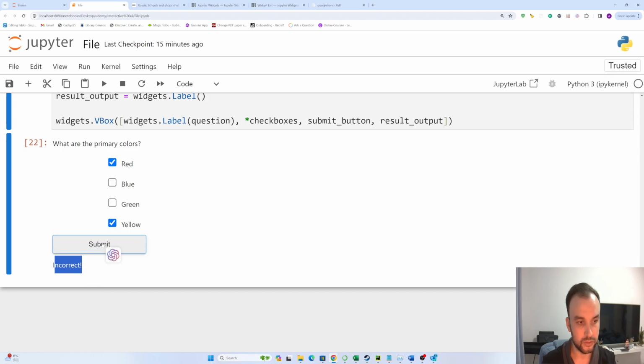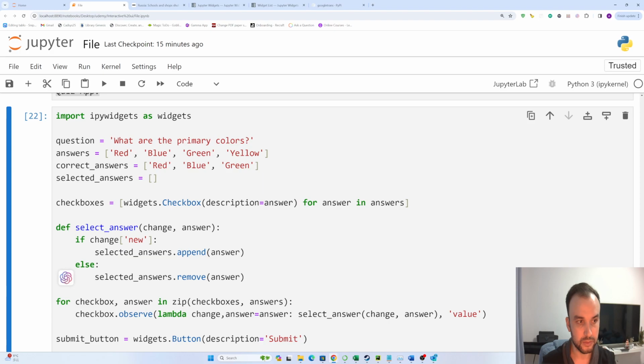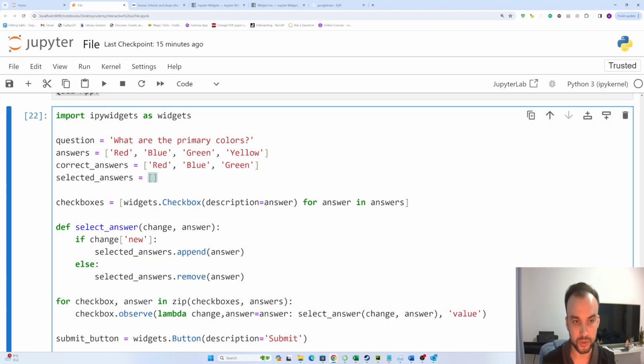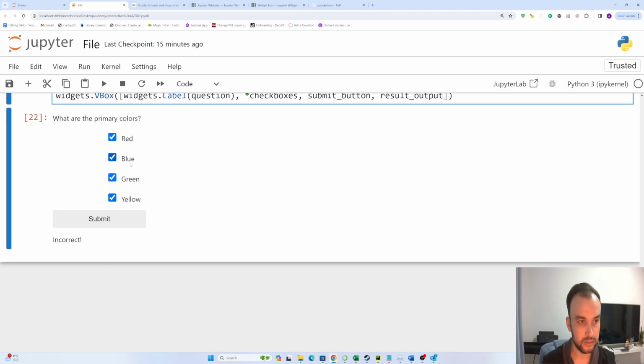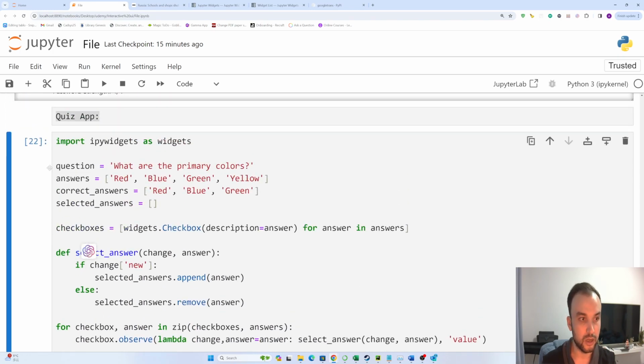And if I choose other checkboxes, it is still incorrect. But when I choose the correct answers, red, blue, green, not yellow, it will write correct. Okay, now let's learn how to do that.